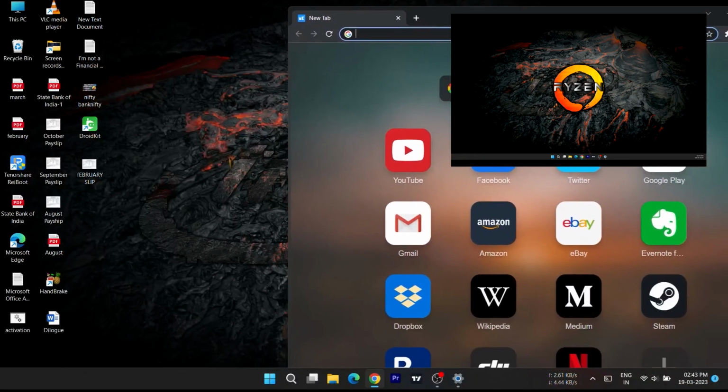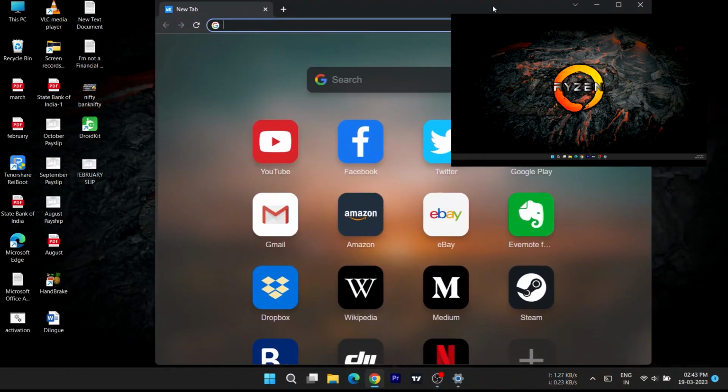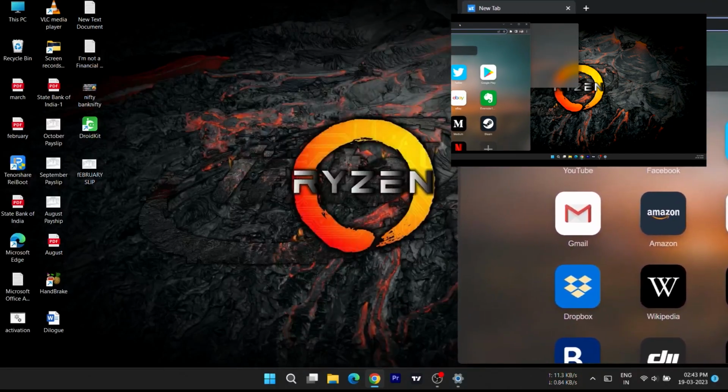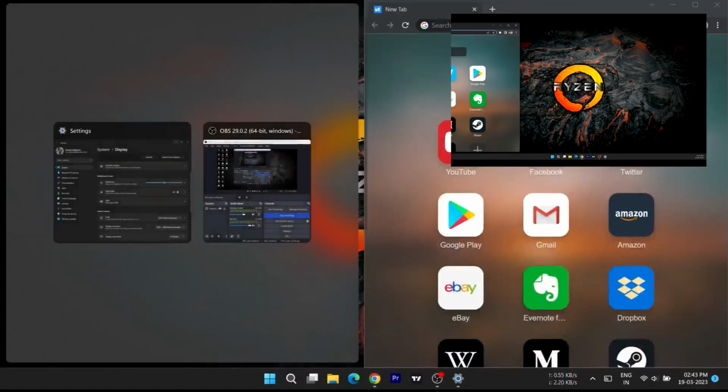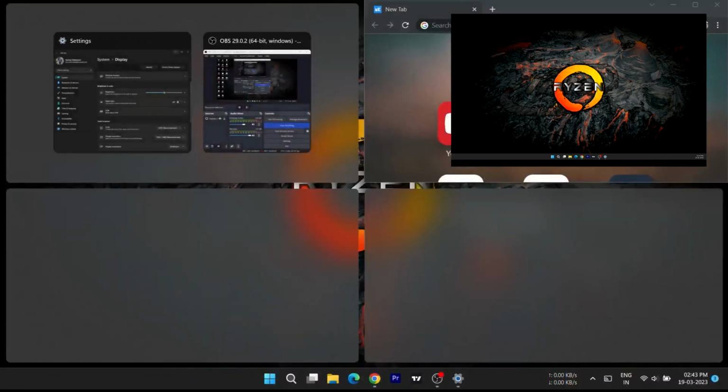Now you can see I am driving my mouse from left to right, and you can see my screen has extended. This way you can extend your screen in Samsung tablet where you cannot find second screen option directly, but you do have second screen option in your tablet.